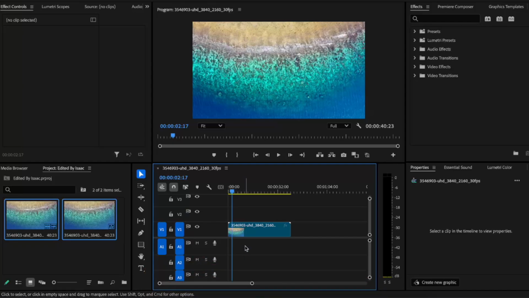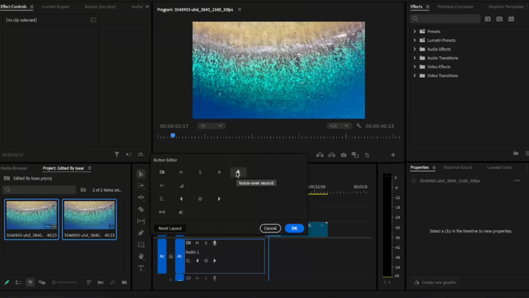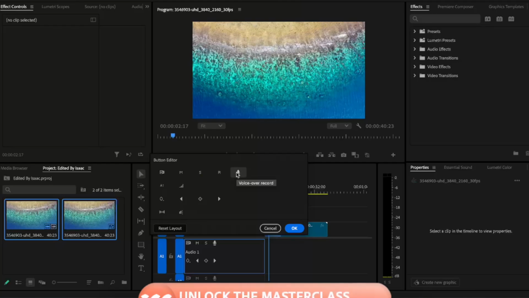Scroll down to the audio tracks in your timeline and pick one that's empty. If you don't see a little microphone icon on your audio track, click on the timeline display settings, or the little wrench icon above the timeline. Customize audio header, and here make sure your voiceover record is selected.